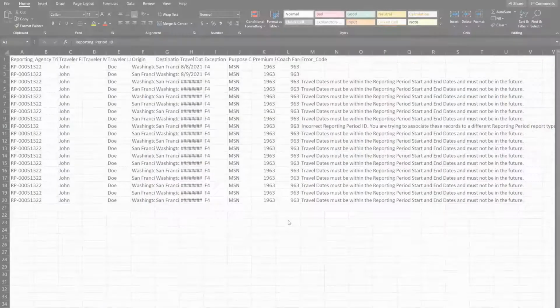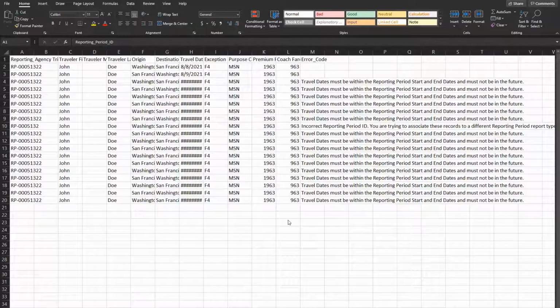In the error.csv spreadsheet, you will be able to see what data was invalid, and the very last column will tell you exactly why it was not successful, so you can go correct your data file and repeat the upload process again till you're successful.